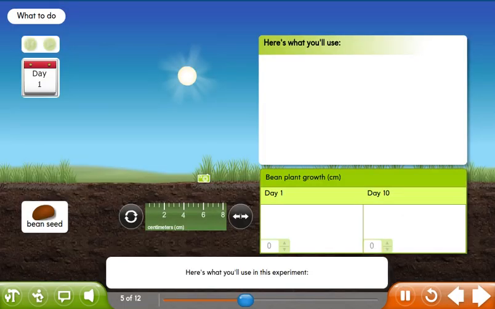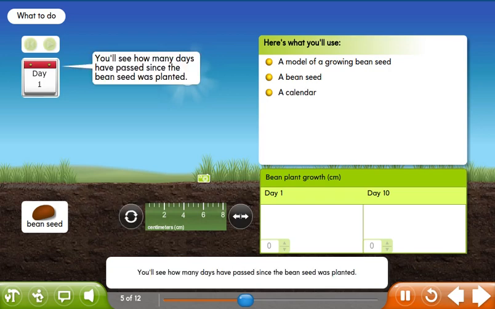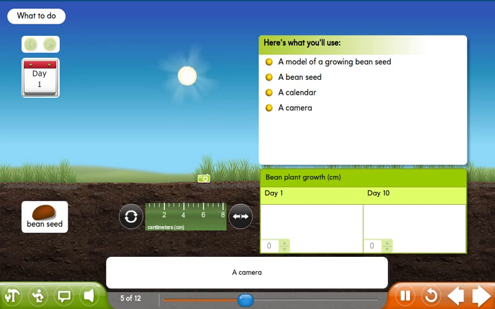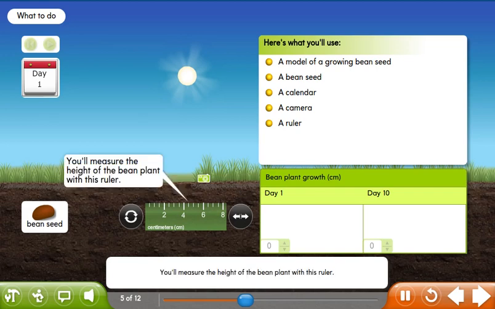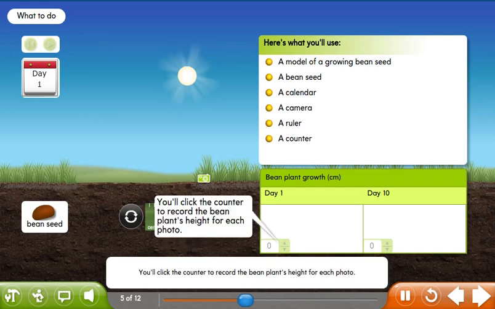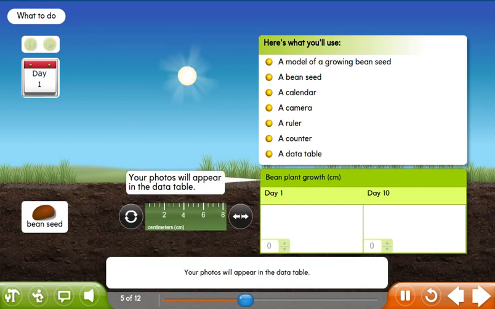Here's what you'll use in this experiment. A model of a growing bean seed. A bean seed. You'll plant this bean seed in the soil. A calendar. You'll see how many days have passed since the bean seed was planted. A camera. During the experiment, you'll take photos of the growing plant with this camera. A ruler. You'll measure the height of the bean plant with this ruler. A counter. You'll click the counter to record the bean plant's height for each photo. A data table. Your photos will appear in the data table.